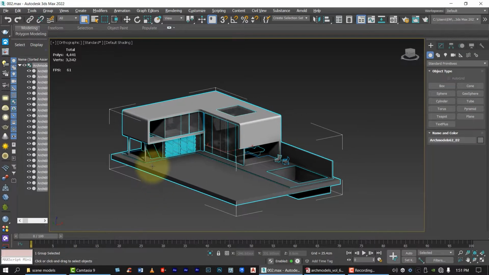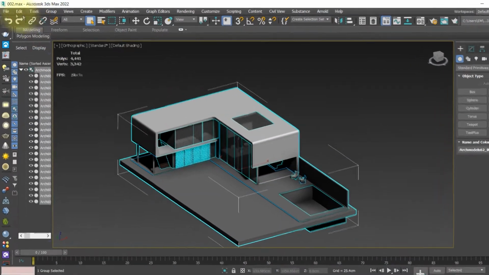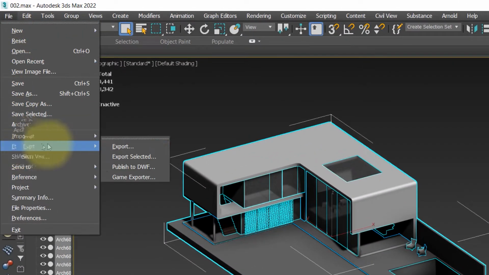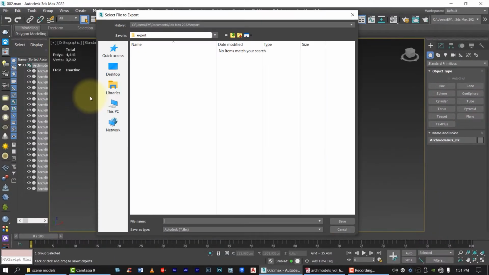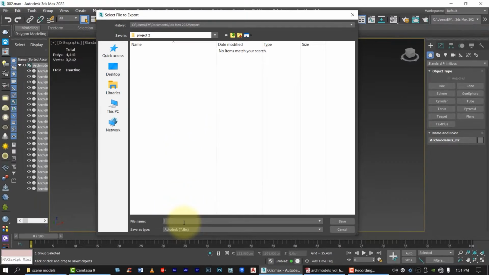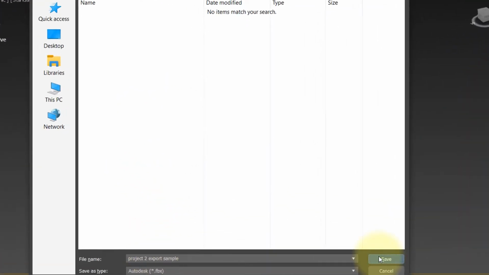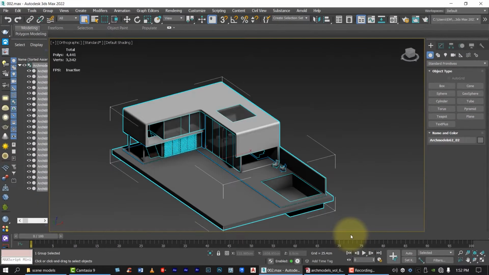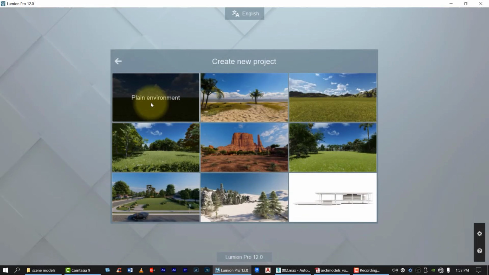Now we are in the 3D Max software. Let us export our model as FBX file. Let's name our FBX file. Let's go to Lumion software.